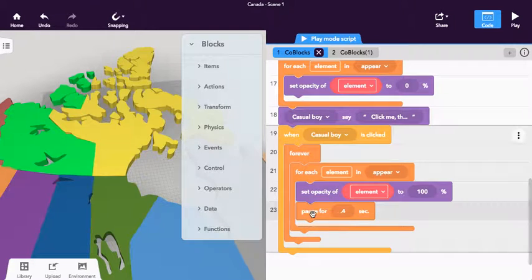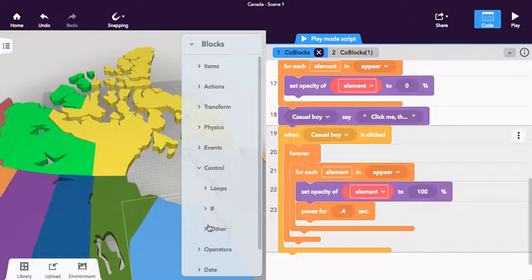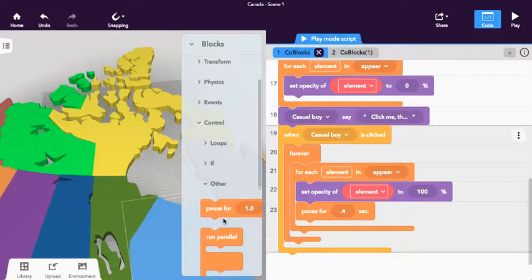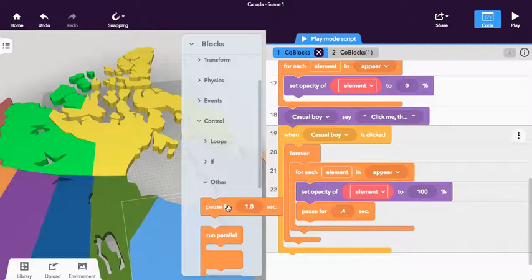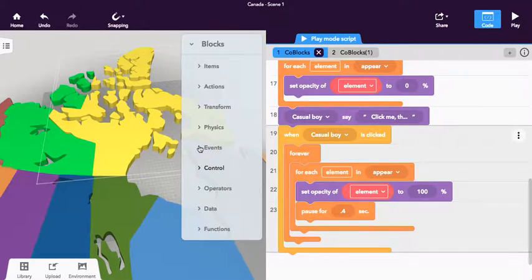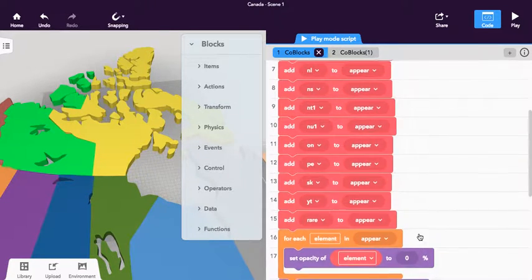And then there's a final one right here called pause for a certain amount of time. And that one is under control. It's way down under other right here. And there's the pause block right there. Okay, so once you've got all of your blocks ready to go, you are almost ready to run your program.